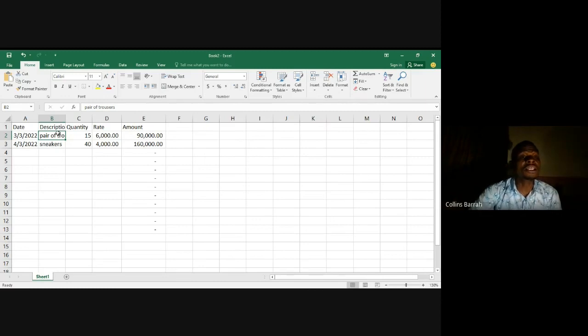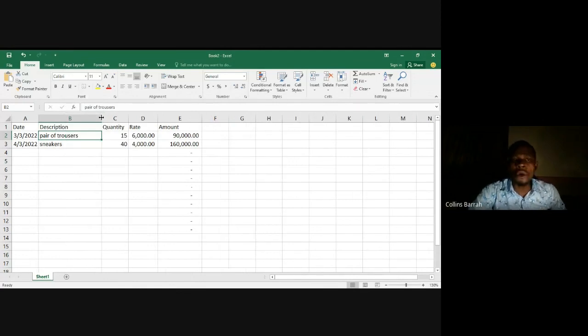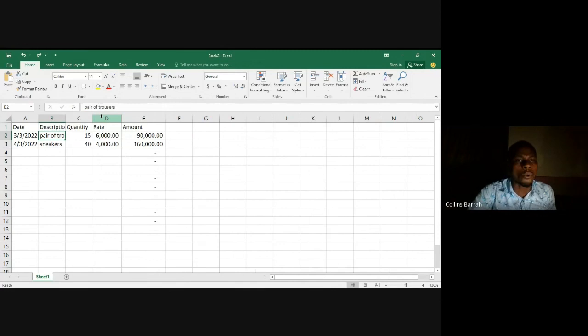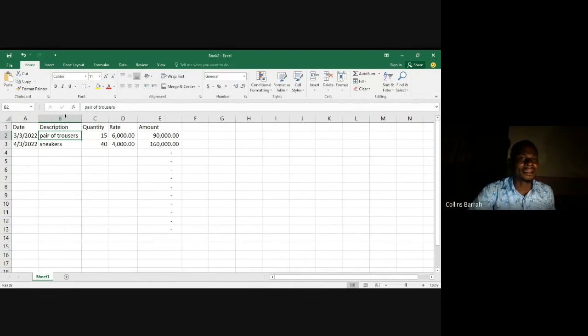what you need to do is to just come over to the B and double click. Please don't go and drag like this. It's a wrong practice in Excel. So I do Control Z. You don't drag that way. Just come up here between B and C on that line and double click.